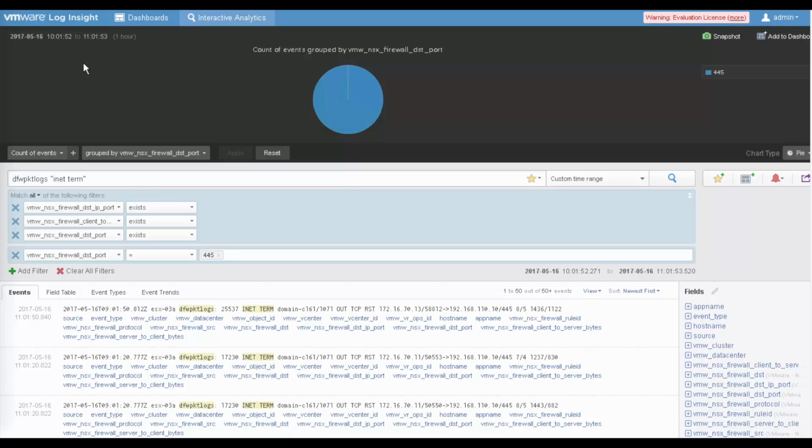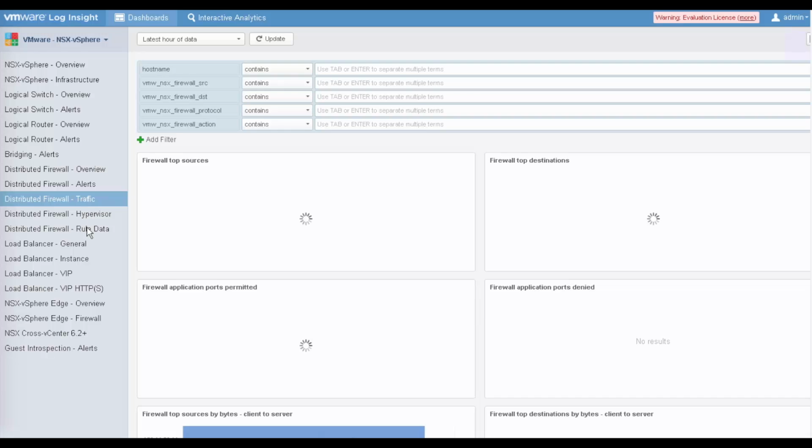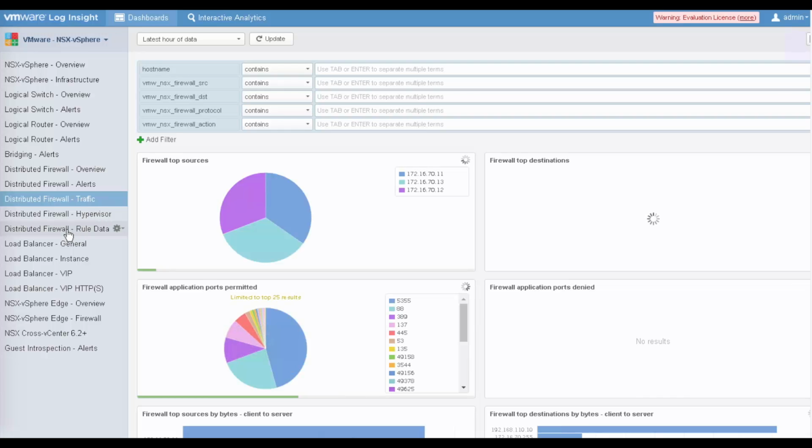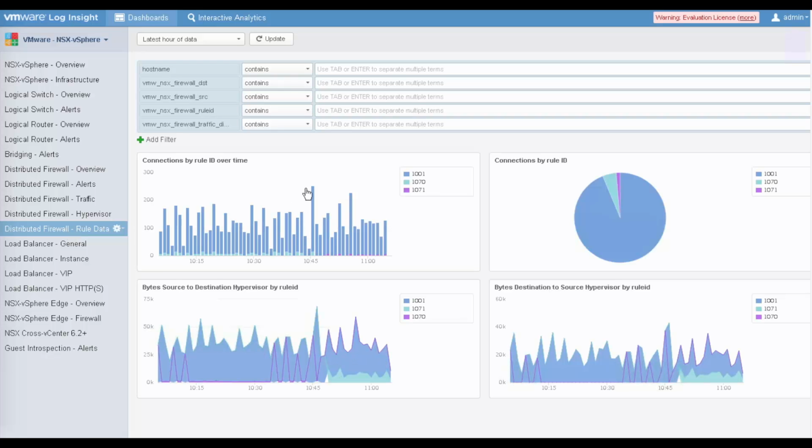But since we created a specific monitoring rule, let's go back to the dashboards and see how we can use it in this context. So we click back on the browser, and now we will navigate into distributed firewall rule data. On the right side, we can see the connections by rule ID. Since we have rule 1001 occupying most of the pie, we will click on it to uncheck it, and now we have more space to analyze the rule we are interested in, which is 1071.